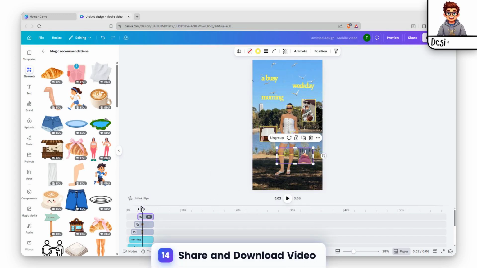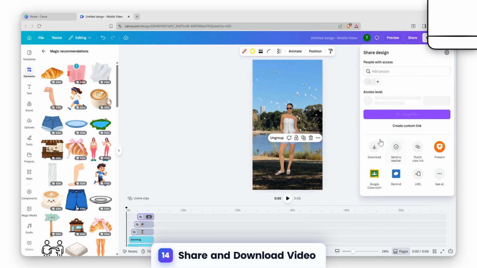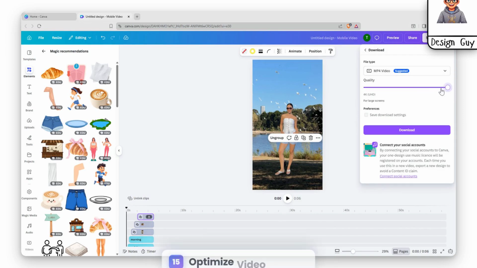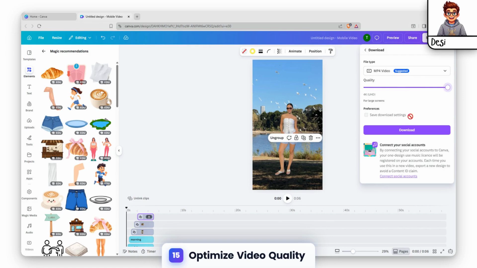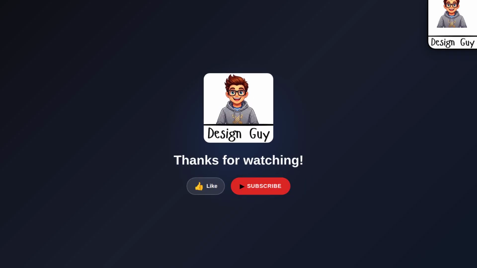Next, click the Share button and select Download. From the available formats, choose MP4 to save your project as a video file directly to your computer. Increase the quality setting to the maximum level. This will ensure you achieve the best possible video output for your project or playback needs. Now you know how to design eye-catching Facebook ads in Canva.